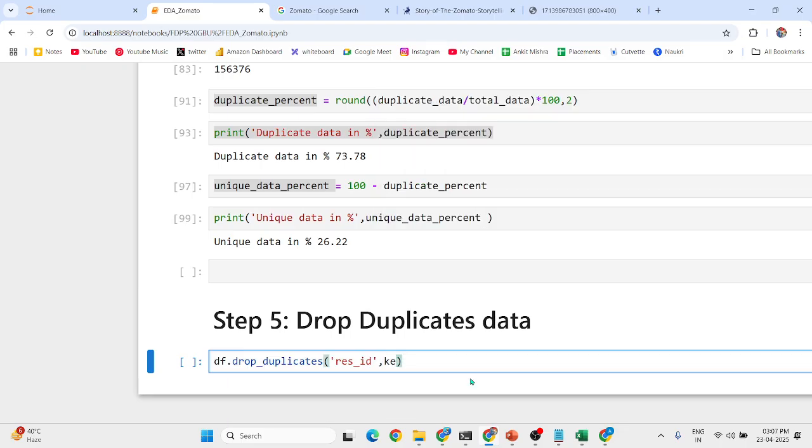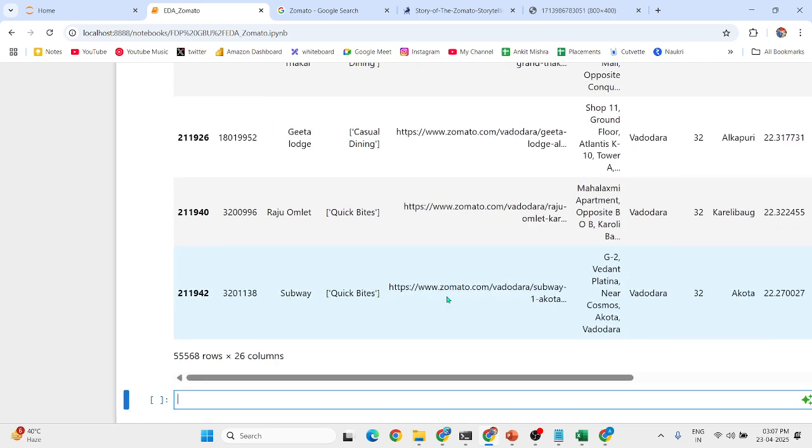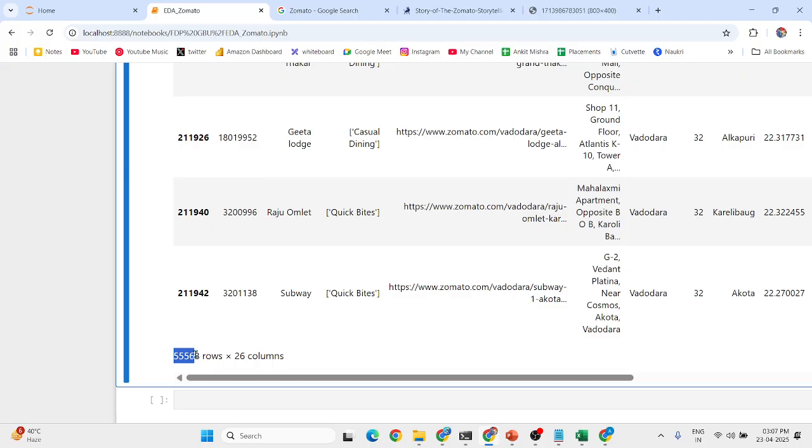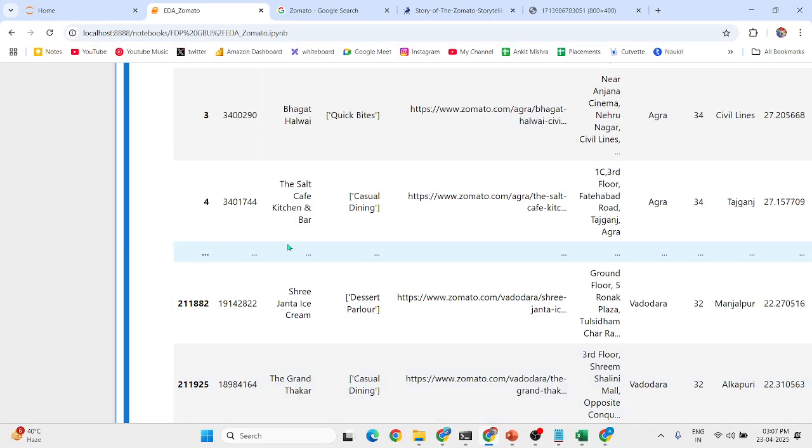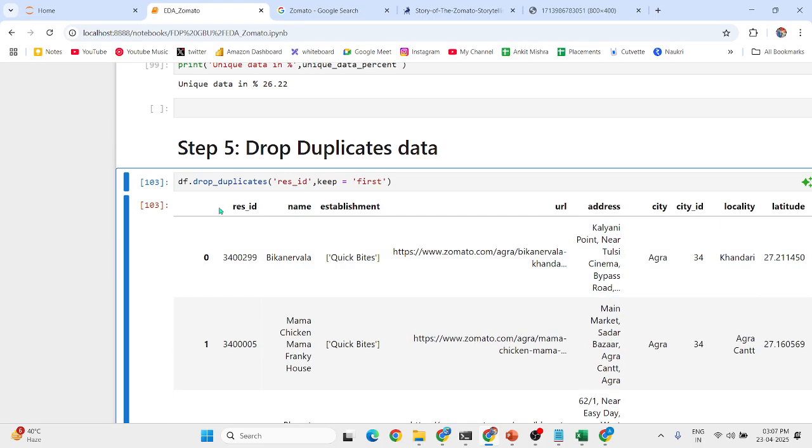So let me write like this, keep is equal to first and it will try to keep the first data and बाकी को आपका duplicate जो है वो हटा देगा. If you just run this, it will give you the data set, right? 55,568 rows.